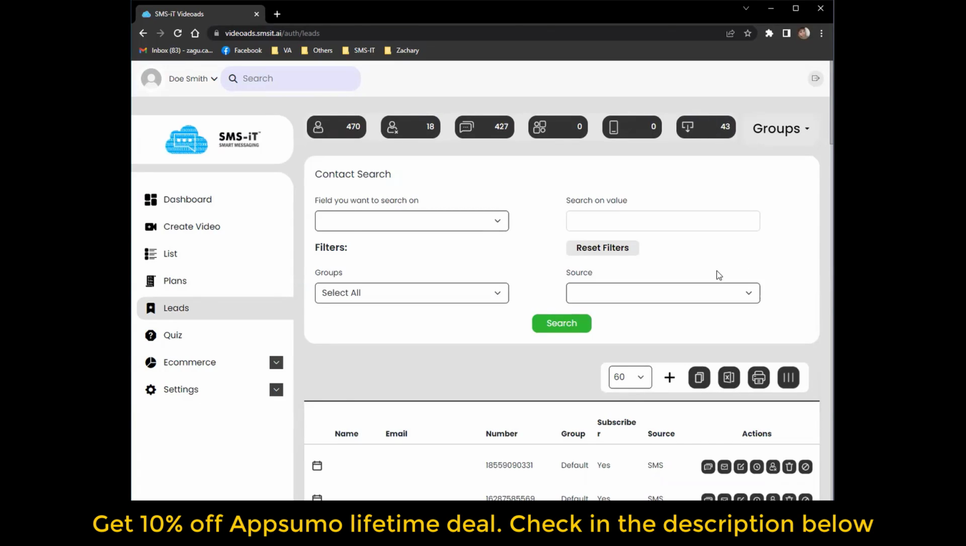The rightmost item is a groups dropdown. When you click on it, you can choose to add group, merge group, manage, and group schedule. This allows you to create and manage groups of leads and manage their contact information.